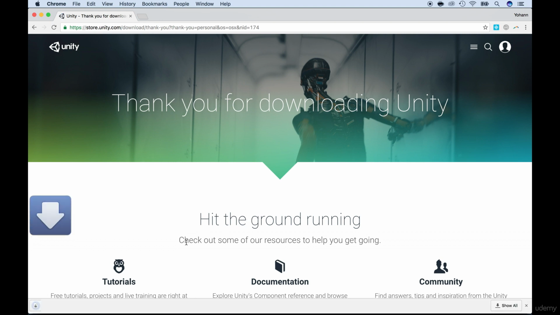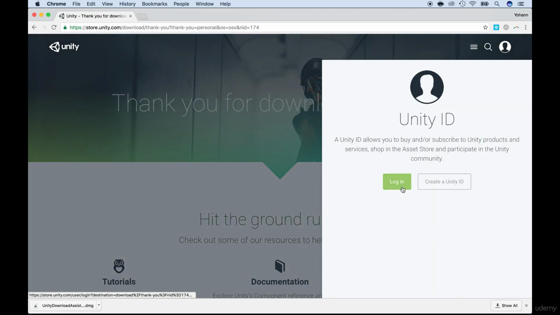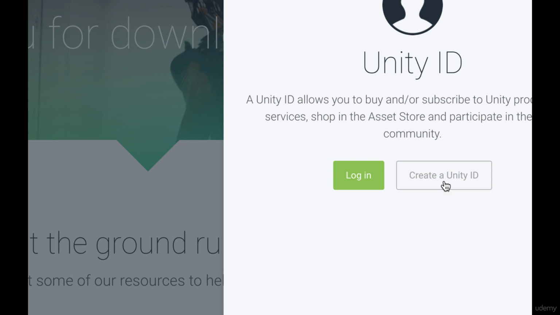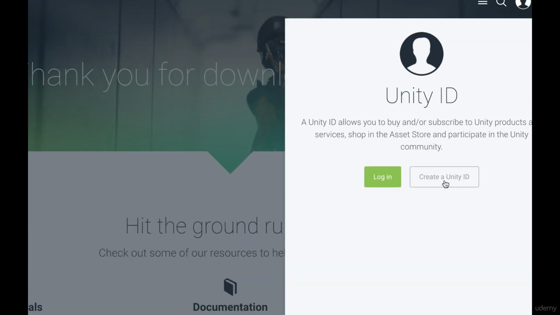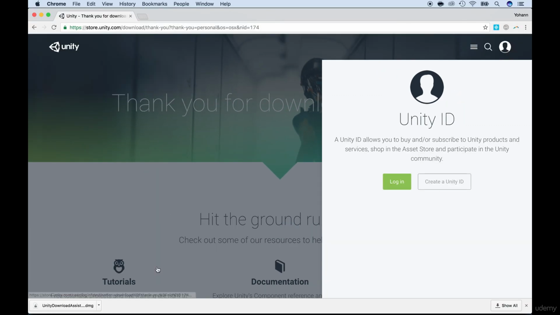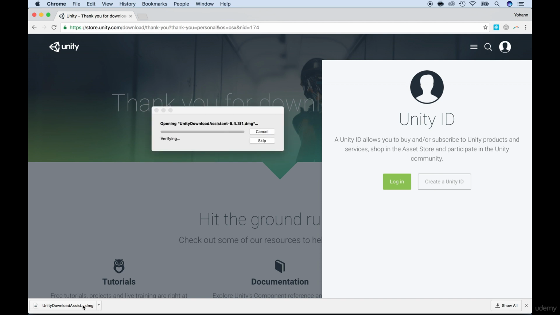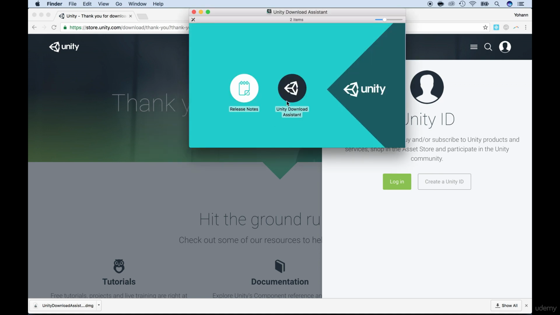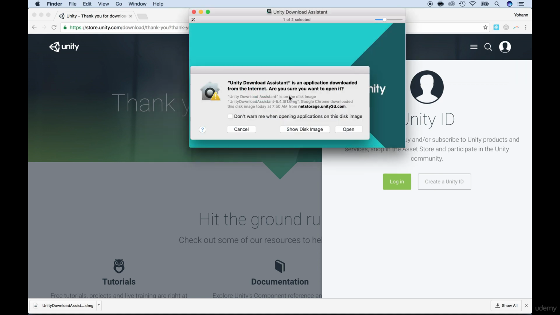All right, so meanwhile, what you could do is also just sign in. So you could click here and create a Unity ID. All right, in the top right corner, create a Unity ID. And that's what you will use to log in inside of Unity. All right, so now I have the Unity installer running, and it will work whether you have a Mac, a PC, or Linux. Then double click on the Unity Download Assistant.